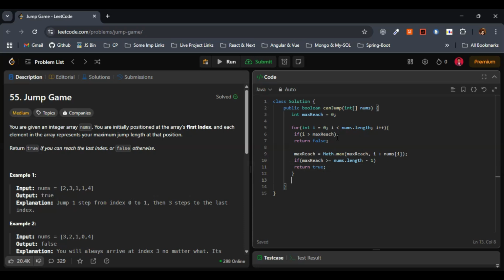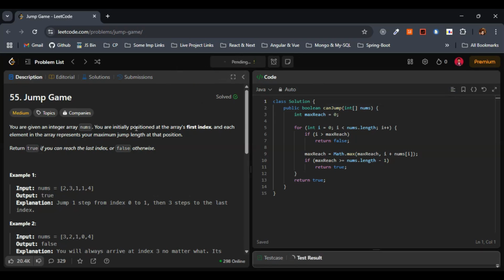This is fine. So the final step here is if the loop completes, then it means we have reached the end, right? So in this case we have to return true. If the loop completes, it means we can reach the end, then we have to return true. So let me do one thing here. Let me format the code once and let me hit the run button. So this is it for the code.